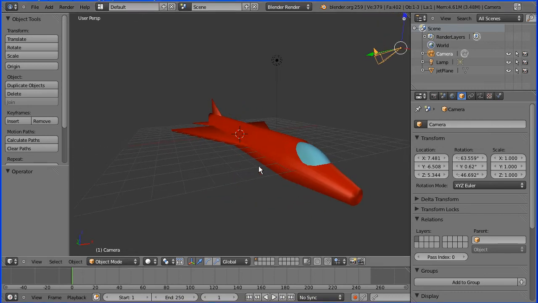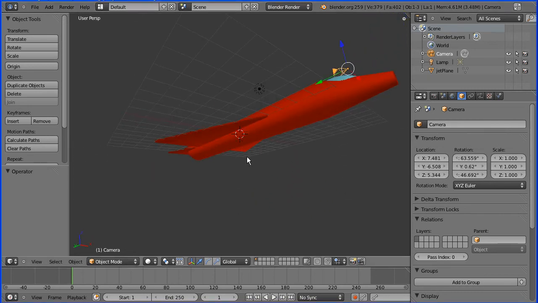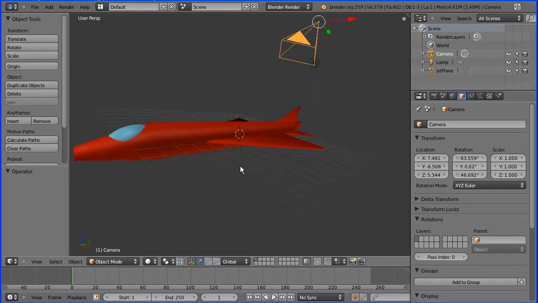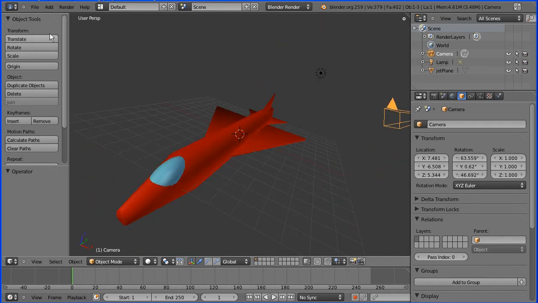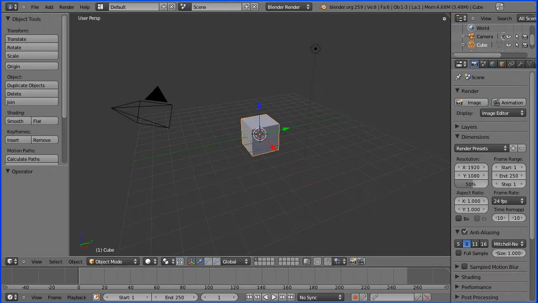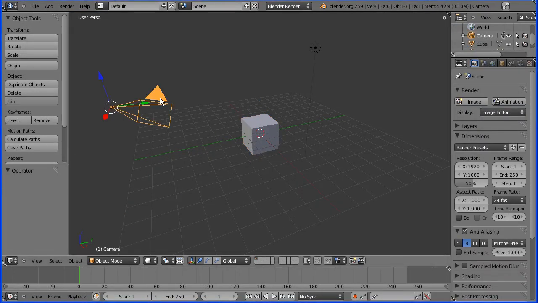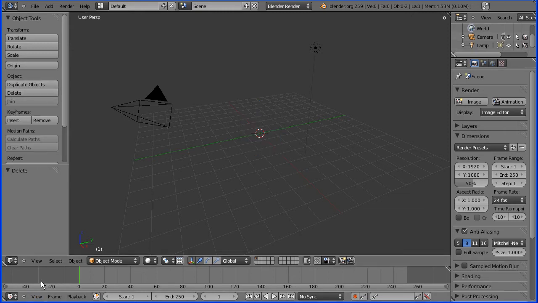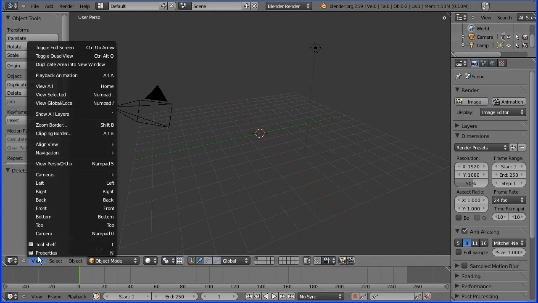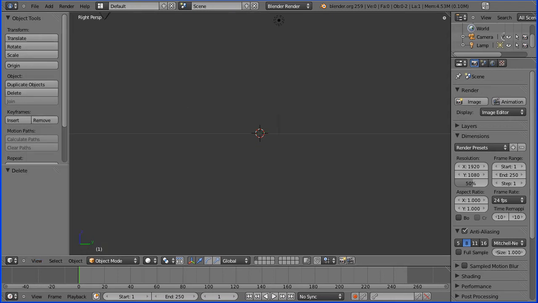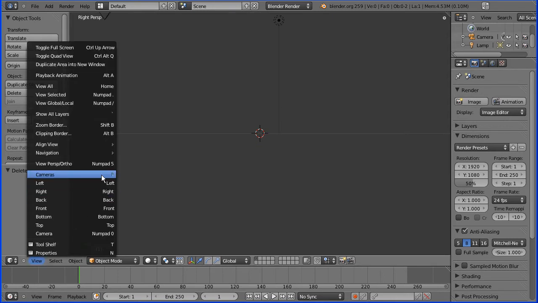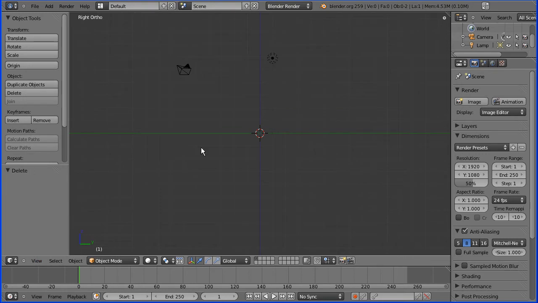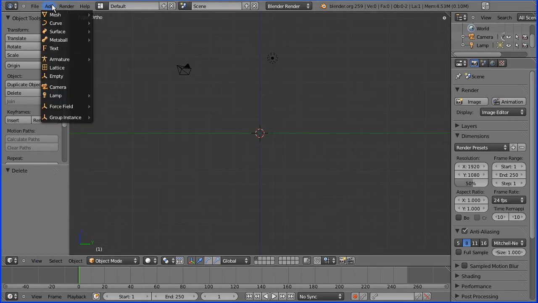In this tutorial I'm going to show you how to make this very simple model of a jet plane. First thing I'm going to do is delete the default cube. Then I'm going to change the view to the right view, and I'm going to go from perspective to orthogonal. I'm then going to add a mesh cylinder.